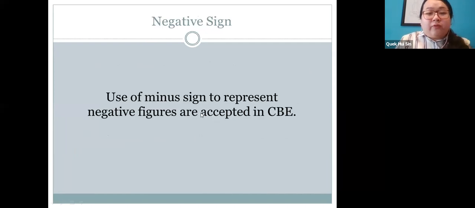Now, negative figure sign, can you use or not? As what we already experimented just now as well, negative we can use, but you don't simply use. If it is positive and you put it as negative, then it will be wrong. Okay, so make sure you only use it when necessary.